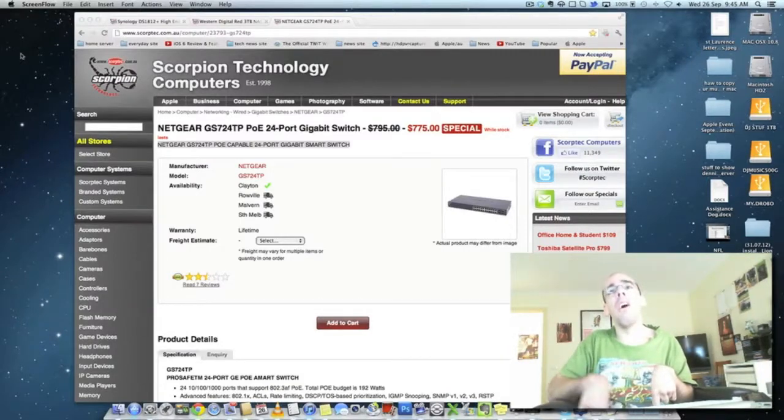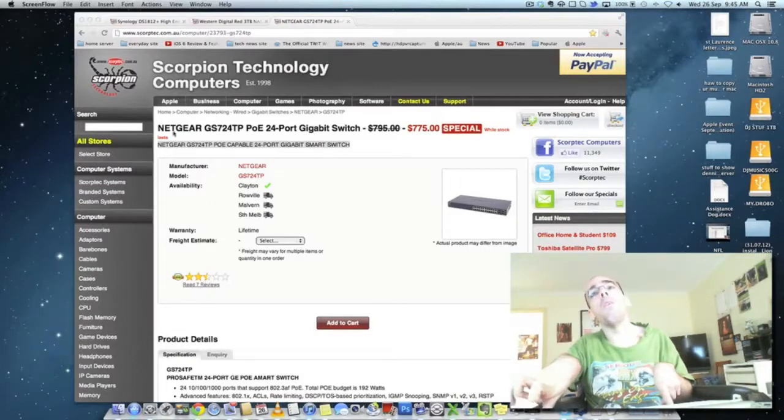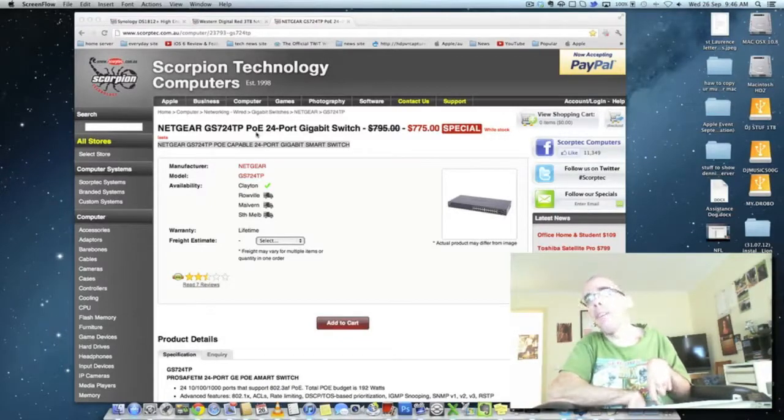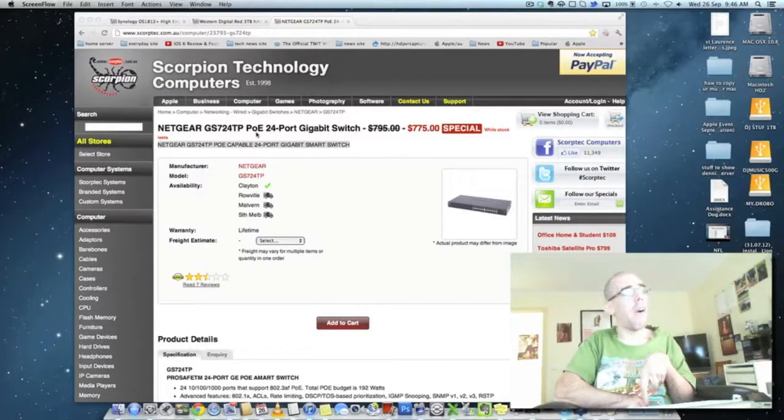It's a Netgear GS724TP PLE 24-port gigabit switch. Now, I don't know if you know this, but PLE stands for Power Over Ethernet. So this hub will let me hook up a phone to do VoIP calls, and it doesn't require a power source. The power comes through the Cat6 network cable.